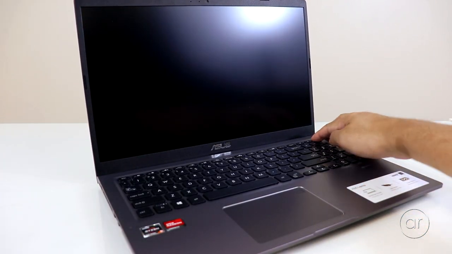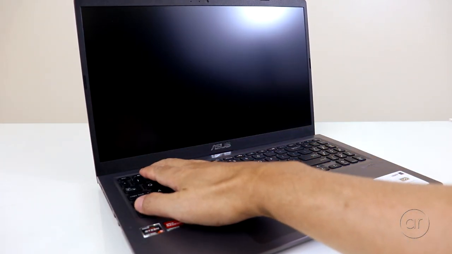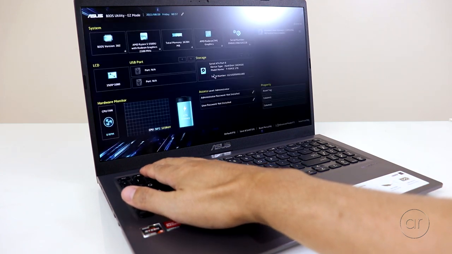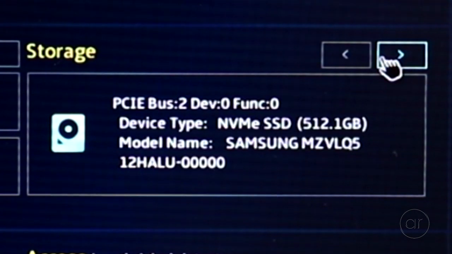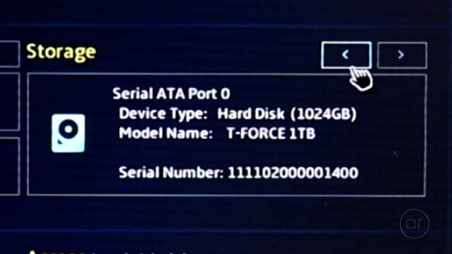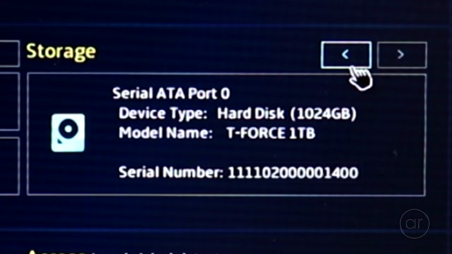To make sure that the new SSD is installed correctly, let's power up the laptop again and press F2 immediately to enter the BIOS. Zooming into the middle of the dashboard, you can see that not only do we have the original 512GB Samsung NVMe, but also the 1TB T-Force SSD that we just installed.